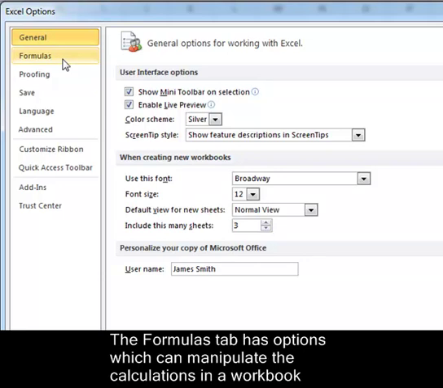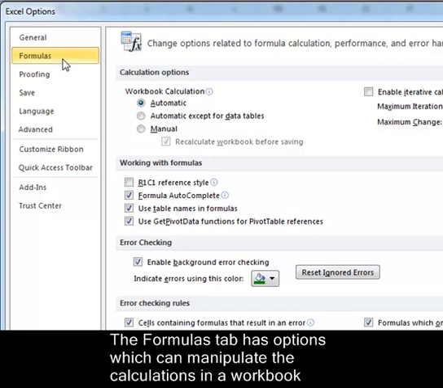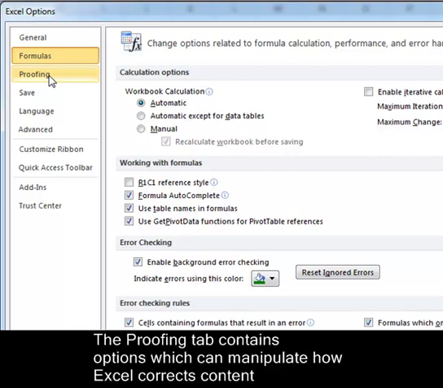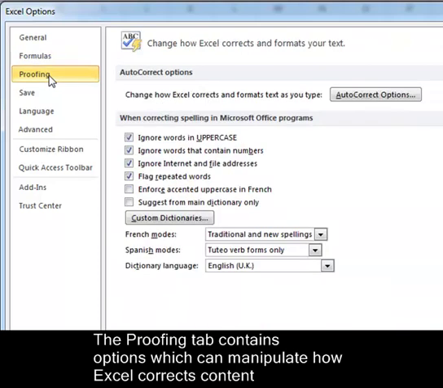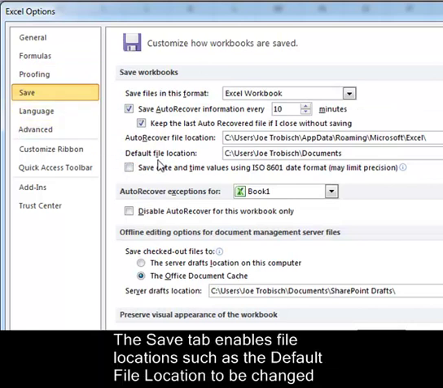The Formulas tab has options which can manipulate the calculations in a workbook. The Proofing tab contains options which can manipulate how Excel corrects content. The Save tab enables file locations, such as the default file location, to be changed.